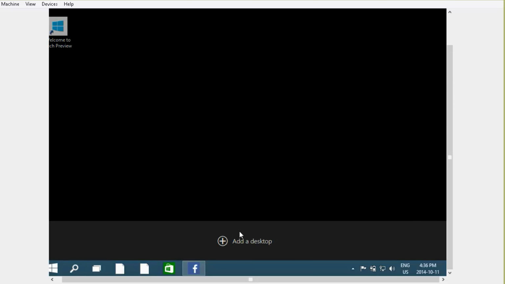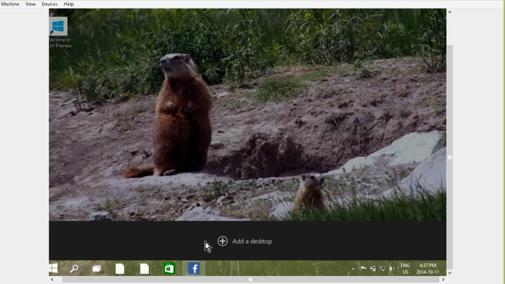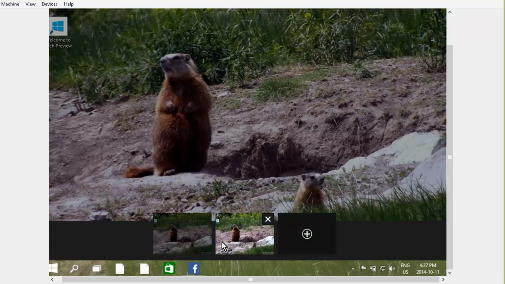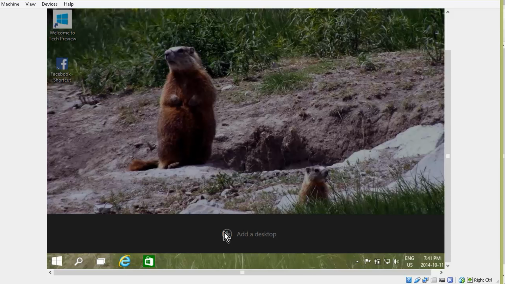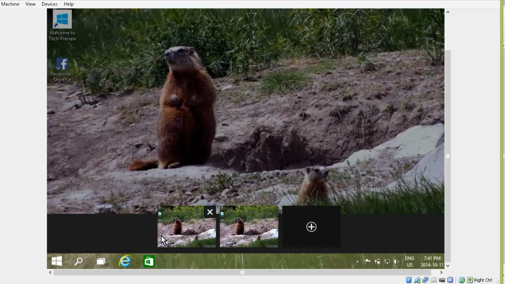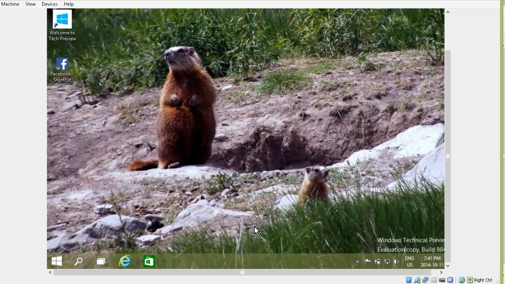If you click on that, you can add a desktop. Remember I said before that we can add a second desktop, or a third, or a fourth, or however many we want. So we have virtual desktops. With these virtual desktops, we can set them up however we like. So we can have different workspaces. Let me show you here.